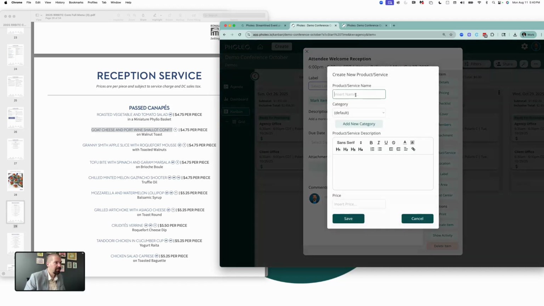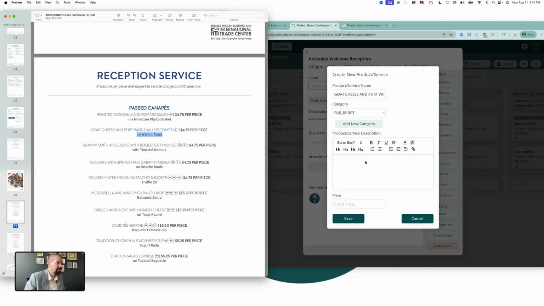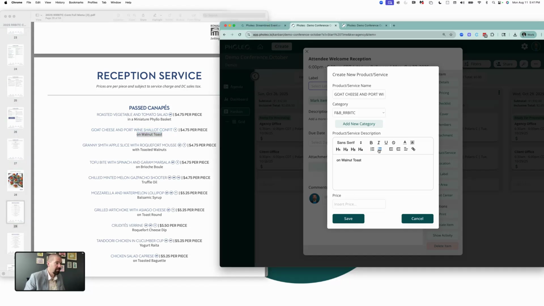We'll create a new product service. This is going to be in our F&B. Our description is going to be on walnut toast. This is going to be vegetarian. And this is going to be $4.75 a piece.